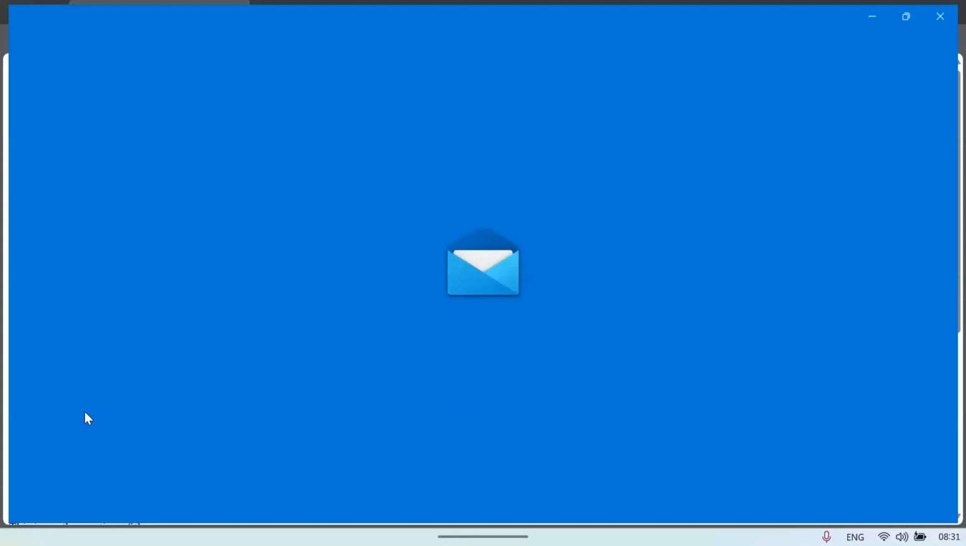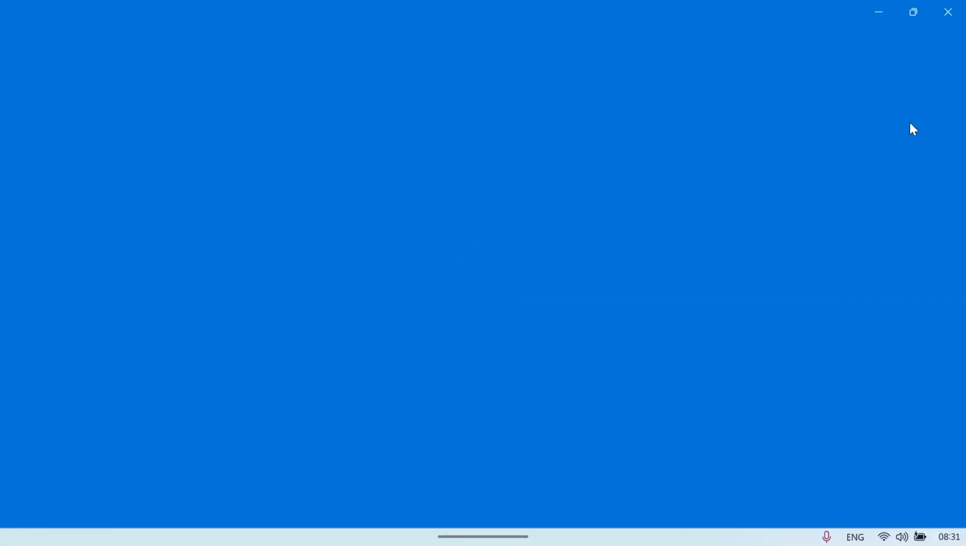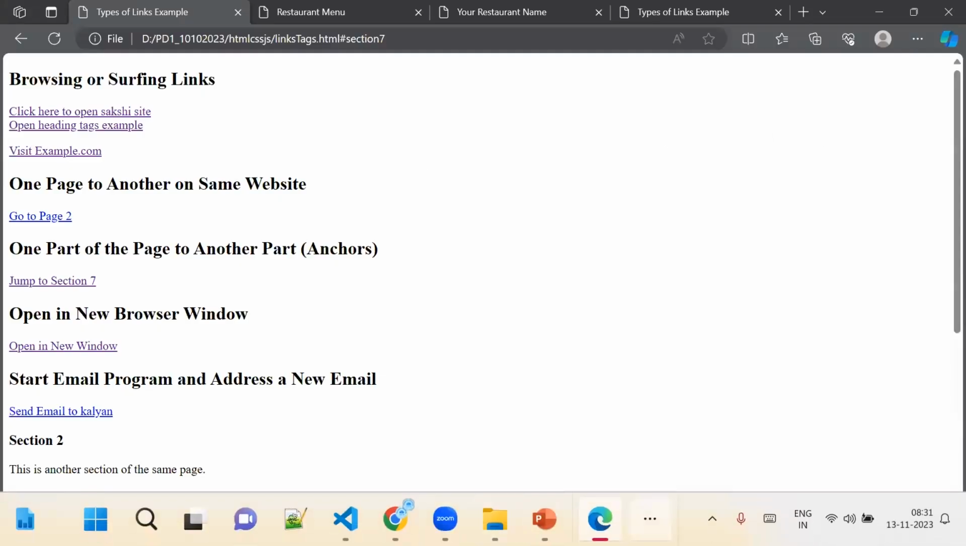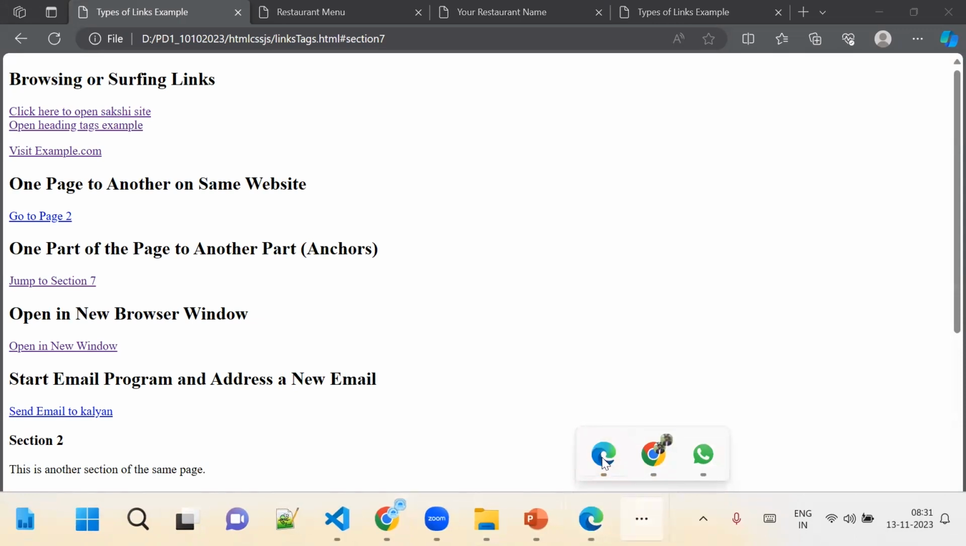So if someone clicks here, directly the mail will open. It is not taking you to another website. It is taking you to the mail application, whatever mail application you have configured in your PC. If it is Gmail, it will take you directly to Gmail. If it is Outlook, it will take you to Outlook mail. Whatever mail application you have configured in your PC, it will directly open that application.